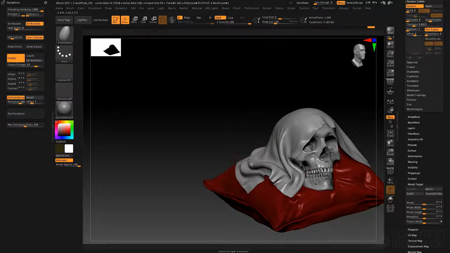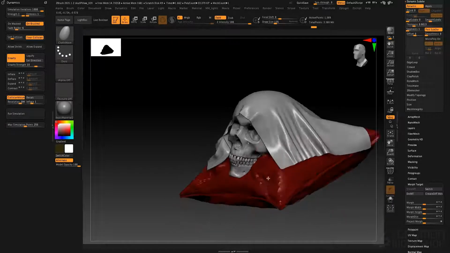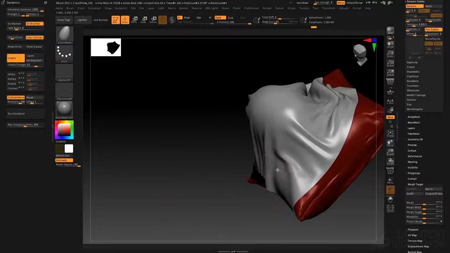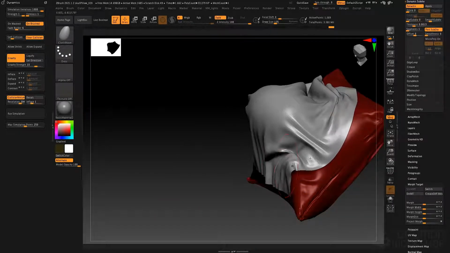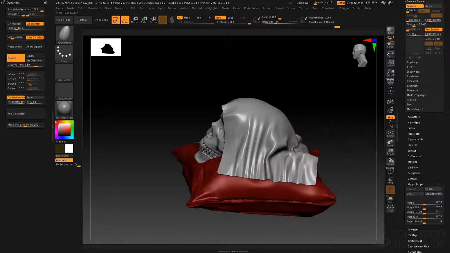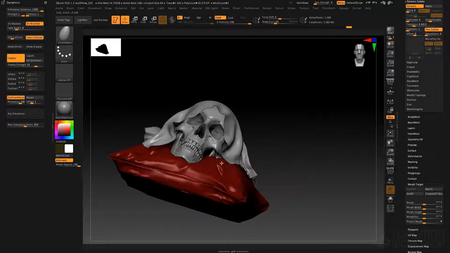So I'm just going to wiggle these to bunch those up over here. And I'll do the same thing here. I'm just going to grab these and just sort of wiggle the brush and let it bunch up against the skull here.